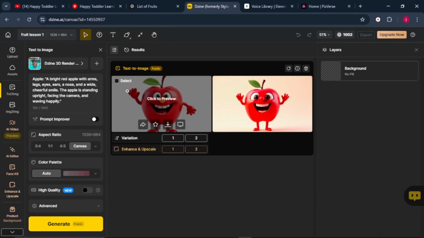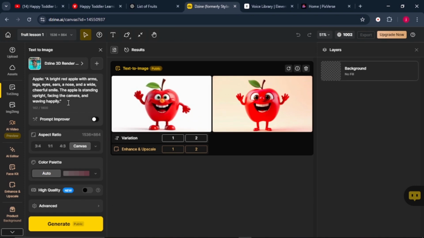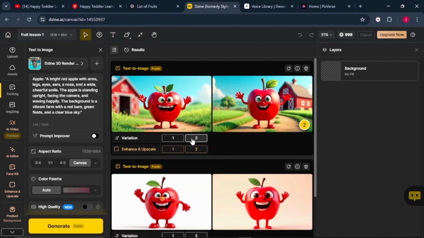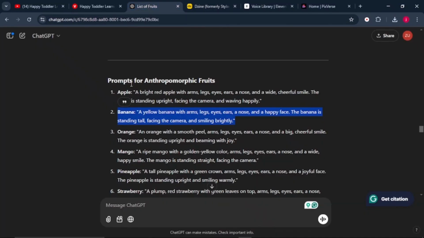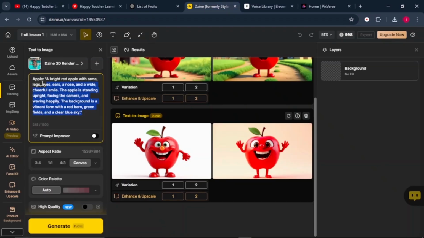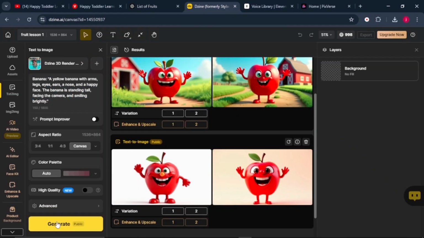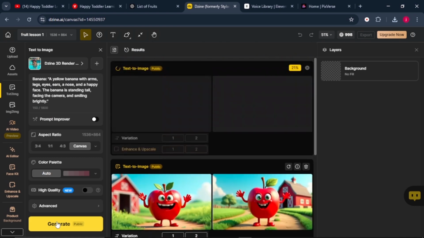And if maybe we would want a different background, we can simply specify that in our prompt. If we are happy with the way it looks, what we can simply do is hover our mouse to this same image and the download button will appear here and we can download our image. And from there, we can go back to ChatGPT and copy the next prompt, come back to design and paste it here and click on generate. So you repeat this same process of generating your images until you are done.